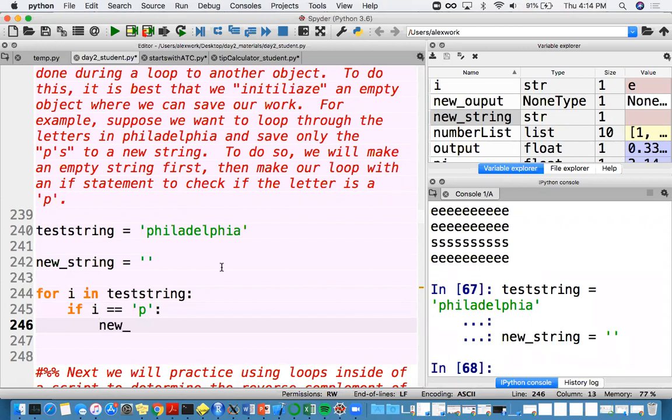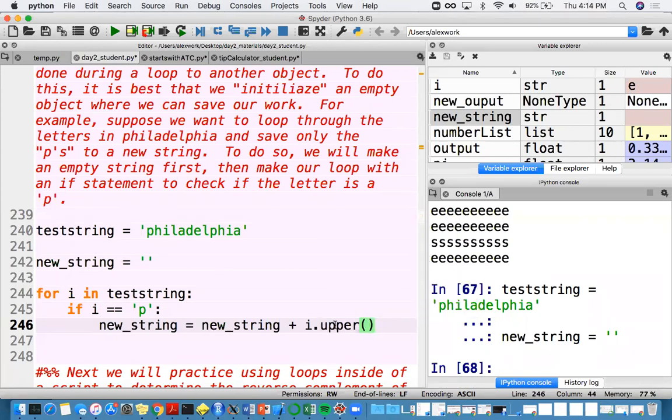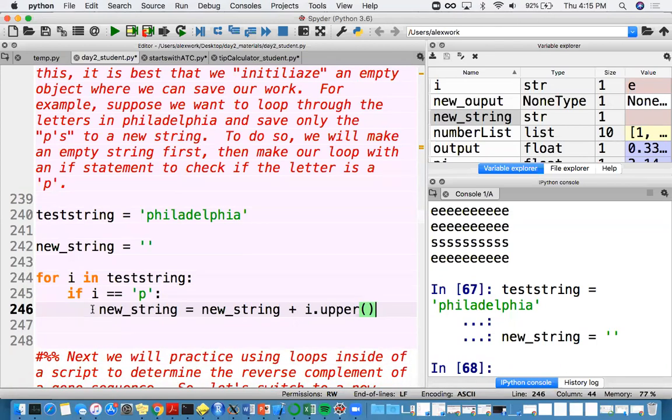I'm going to reassign new_string and say new_string equals what it was before, new_string, plus i.upper. And so a couple things are happening. First, we have this reassignment idea. We're going to take the old new_string we defined here, and we're going to define it as being equal to itself plus whatever i is, and something we do to that. Remember, for strings, the plus operation is what squishes strings together when you want to add more characters to a string. And then I'm using the upper method to capitalize the string i in the same instance.